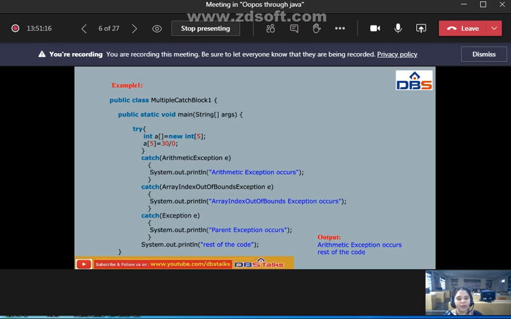Already we learned how many types of access specifiers there are: public, private, protected, default. Already we discussed and learned this. This is the keyword class, and this is the class name, MultipleCatchBlock1. Already we know the syntax for writing the class name: it starts with an uppercase letter, and each word also starts with an uppercase letter. Then we can write the main function, public static void main.